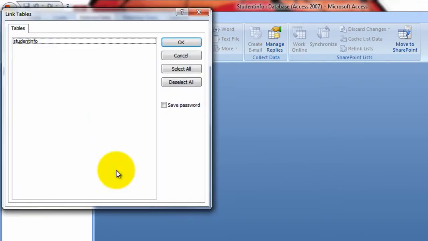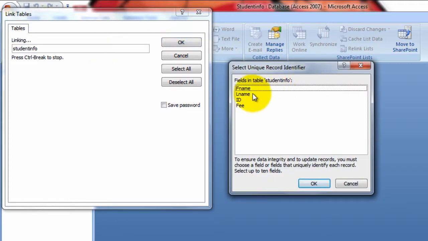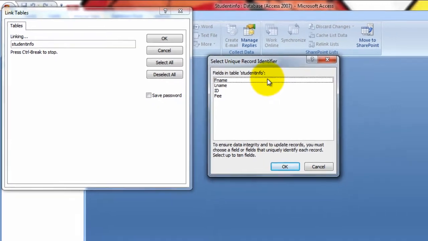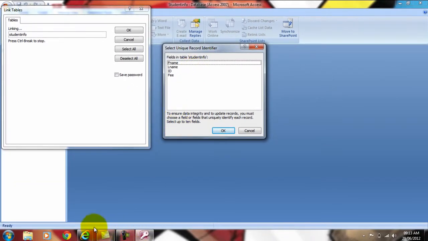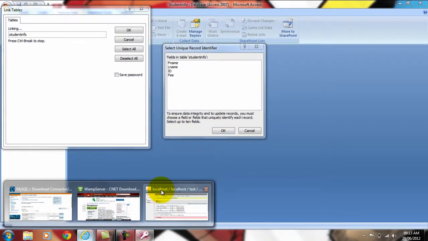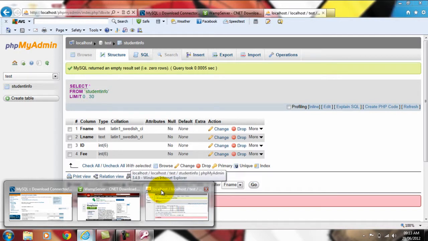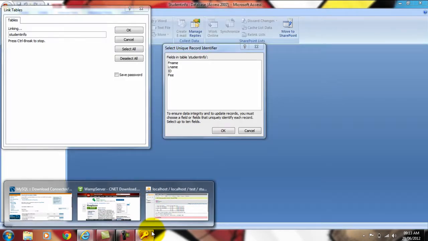Select OK again. You see this student info, that's what I created in the WAMP server. Select OK. So these are the fields in the table of student info. Again, I created the table named student info. I created my first name, last name, ID, fee. If we check here again, student info are the tables I created. Now I select OK.